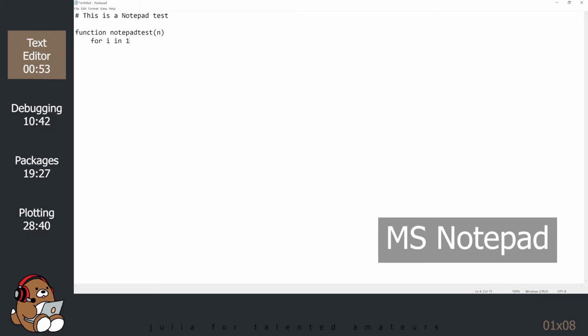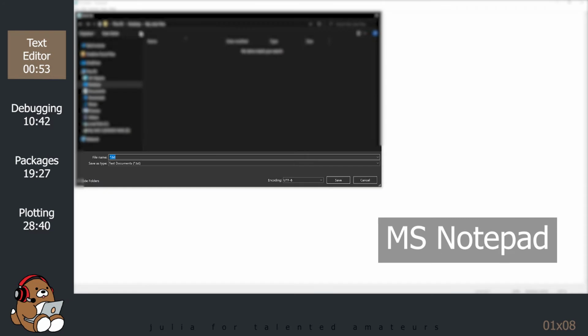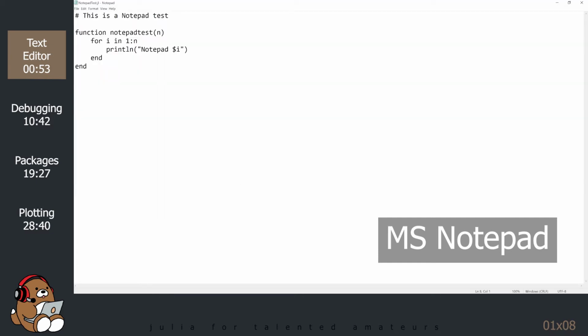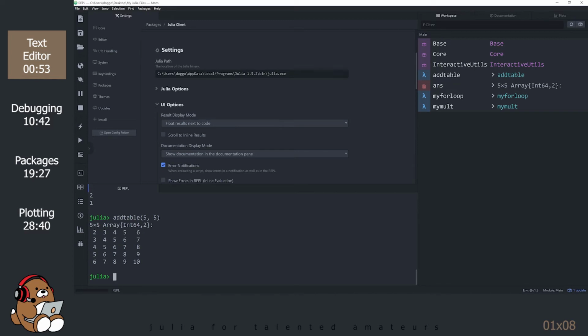In a generic text editor like Notepad, it's better to use 4 spaces rather than the tab key, since Notepad lacks formatting capabilities. Now save the file in the My Julia Files folder and name it notepadtest.jl. Save it as an all files and not as a .txt file. Close Notepad. Click in the REPL and try out your new function.